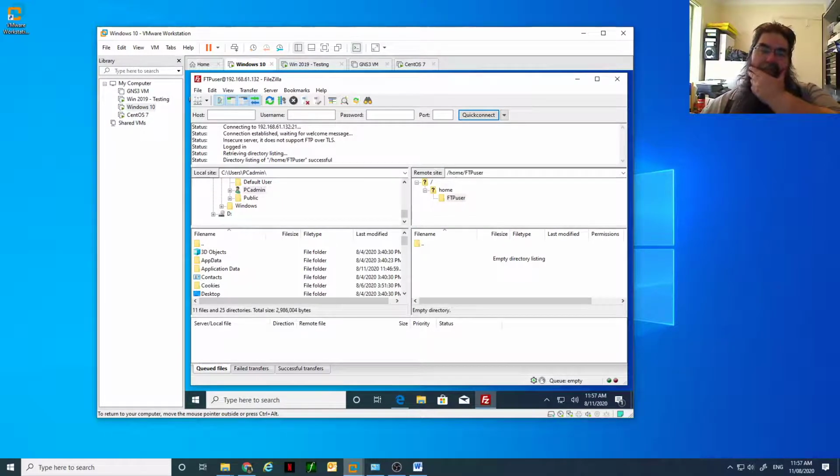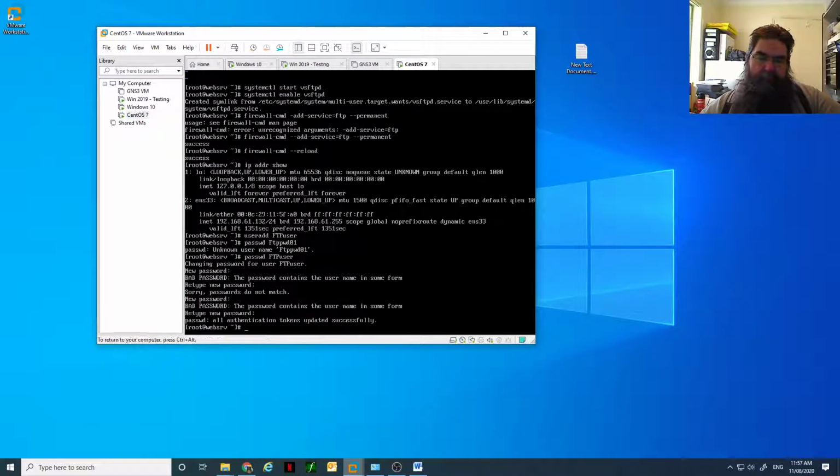Now, obviously this isn't the correct addressing, so what you'd have to do is come back into here and redo your IP addresses back to the appropriate network address for your network.